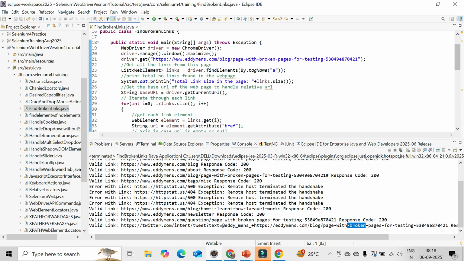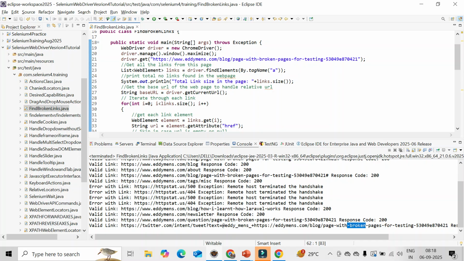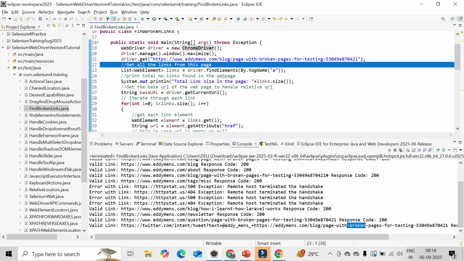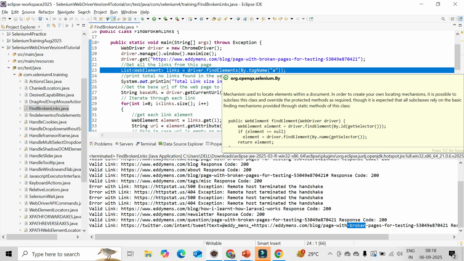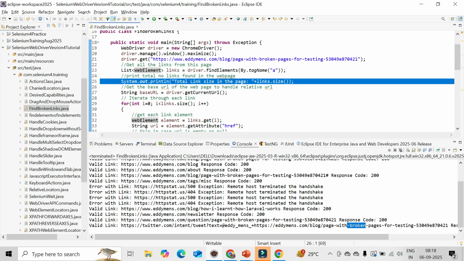So whatever we have written so far, we have followed these steps. First, we are launching the website, loading it after creating the object, for instance, for the WebDriver interface. After that, we are getting all the links from this page with the help of the findElements method and tag name with the anchor tag. We are storing them in a list of WebElement. We are printing the total number of links available on the web page.